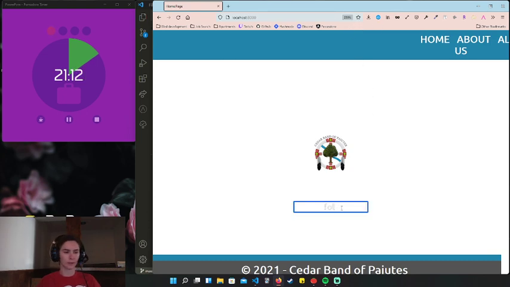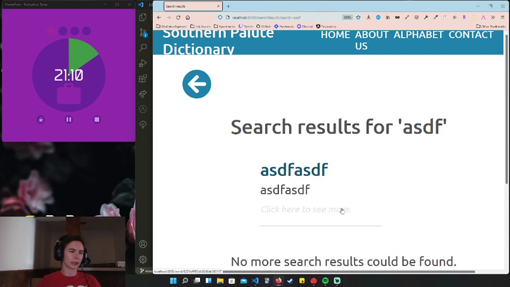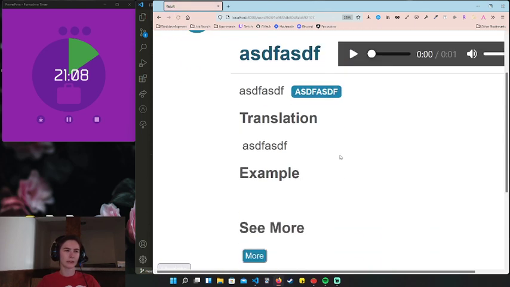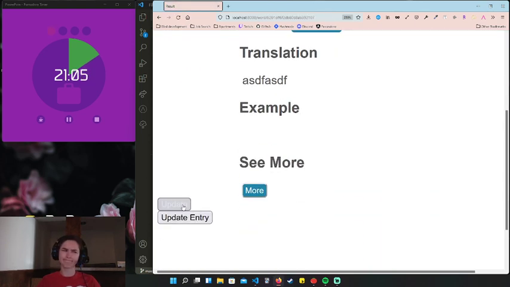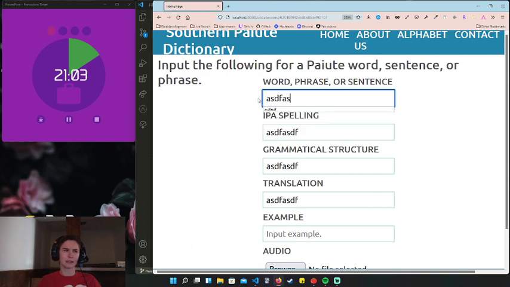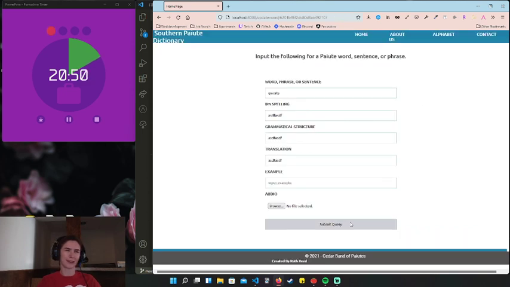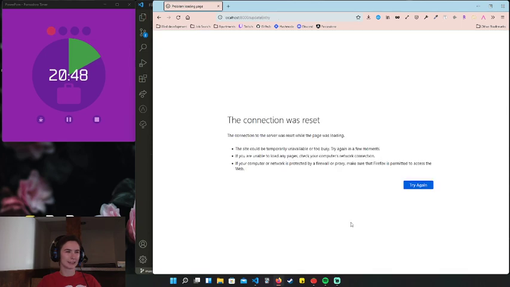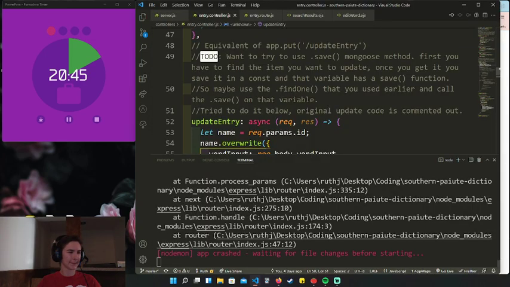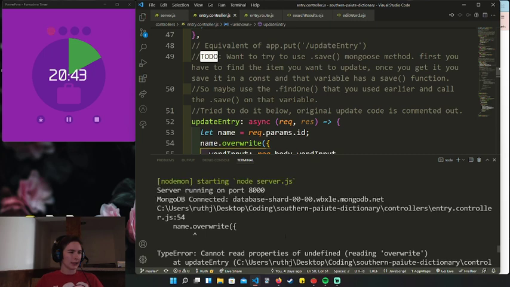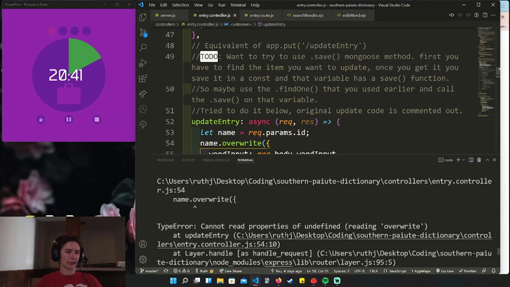Anyway, this is one we've been trying to mess with. Obviously a real entry. Wait, we need it to be different. How about this one? Or like QWERTY, how about that? QWERTY. There we go. Oh my god, it looks so pretty. Okay. Let's see what is up.